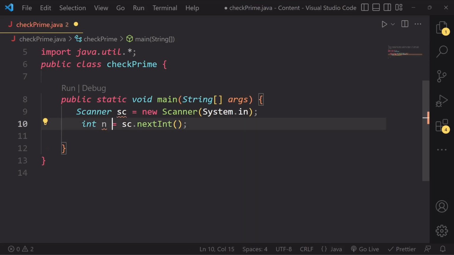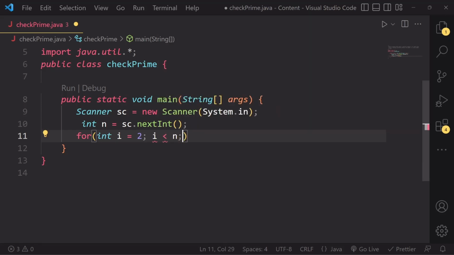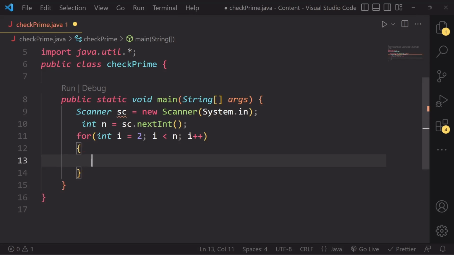Okay, now what? We will find if there is a number between 1 and itself. We will say that here we found a number and it is not a prime number. How do we find it? We have to check again and again. For loop: for int i is equal to 2, i less than n, i plus plus. We have to count the numbers.